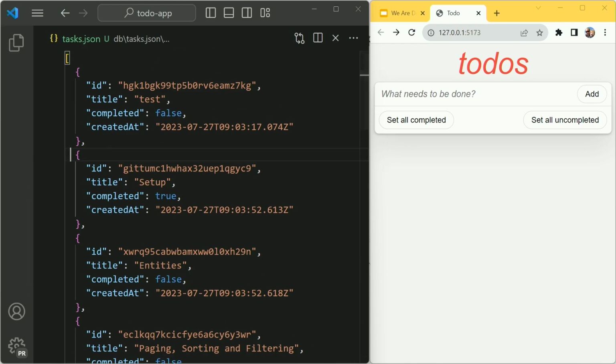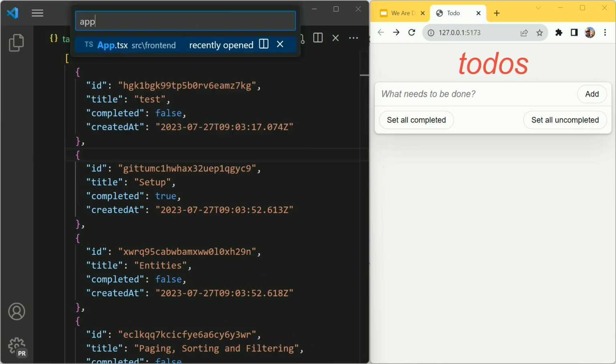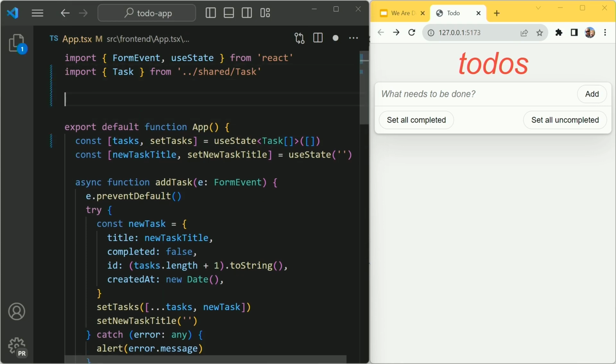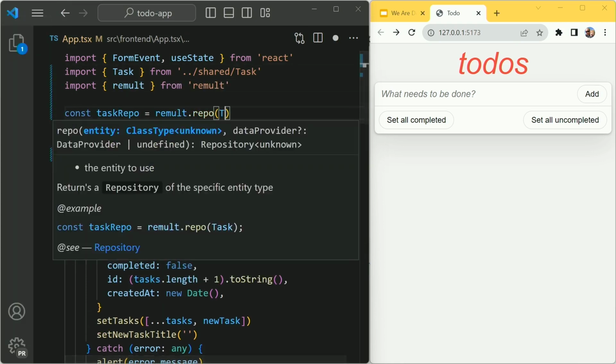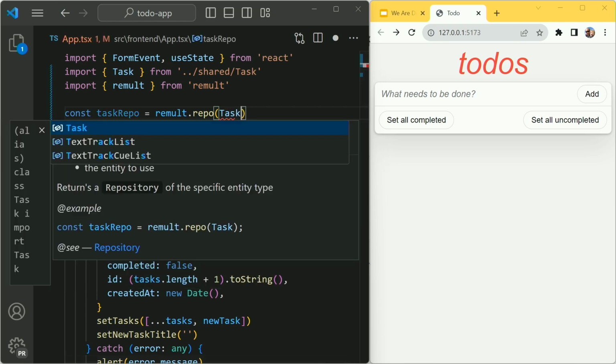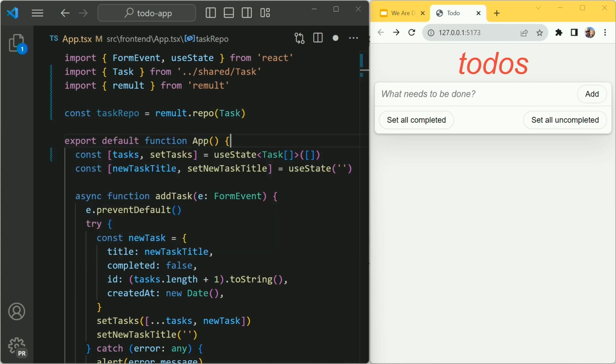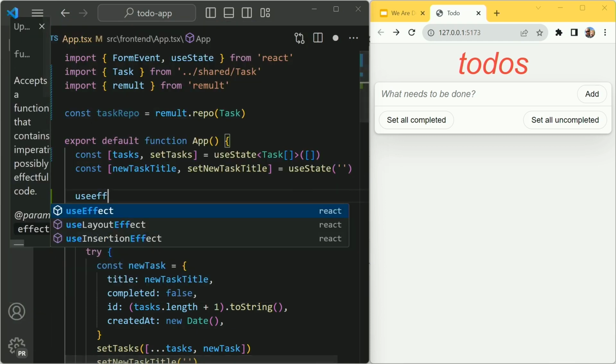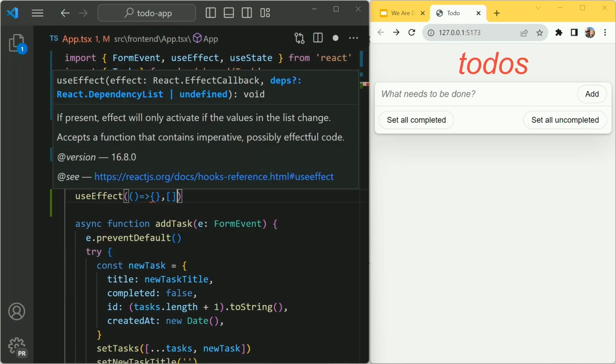Now let's go ahead and reuse the same type in our front end. So I'm going to switch over to our App.tsx, and I'm going to define here taskRepo, which is a remult.repo(Task). And that would return to me a repository of type Task that I can use to interact with my tasks on the backend and on the front end. So to use it, I'm going to add a useEffect that runs when the component mounts.